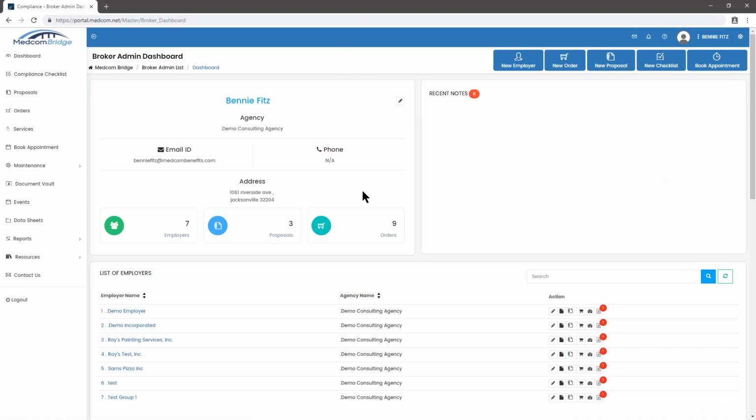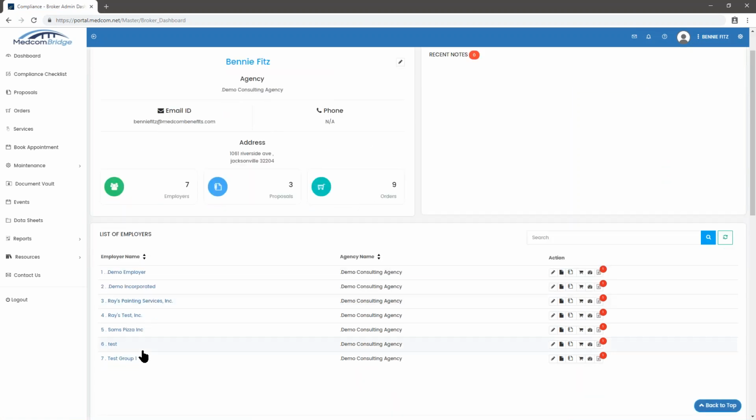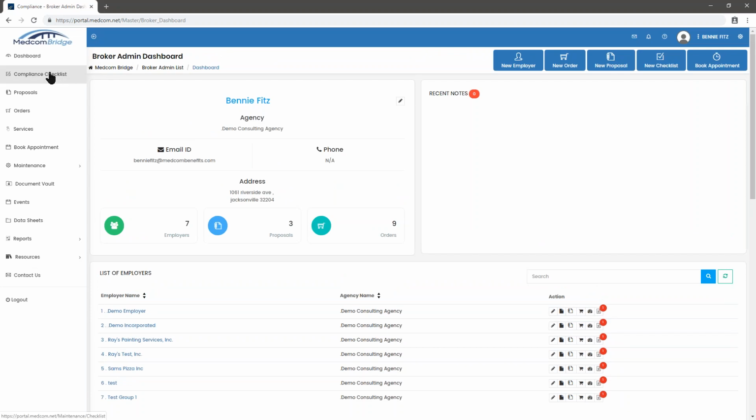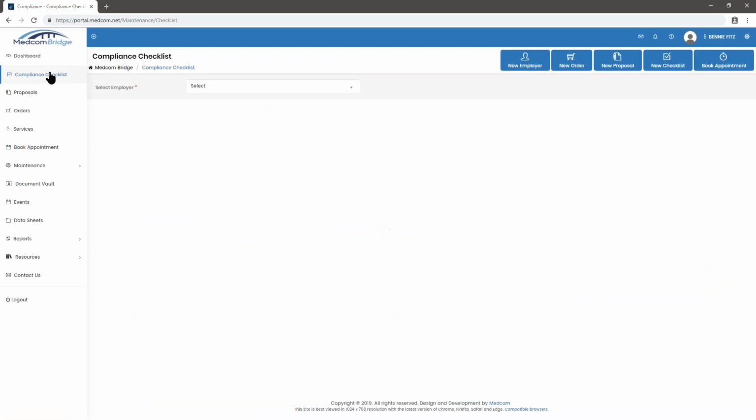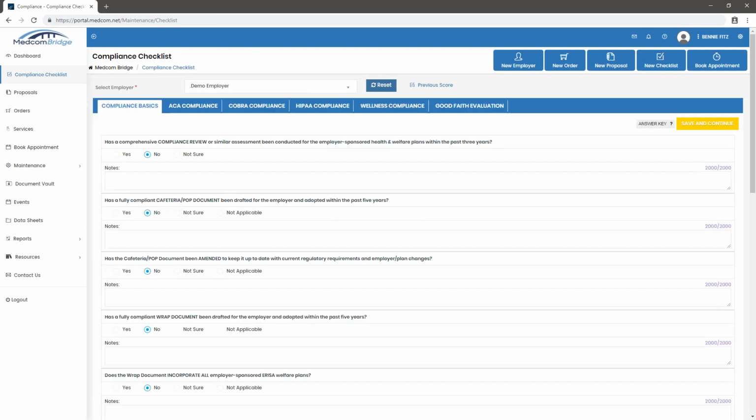His name's Benny, and he has 7 employer groups set up in the Medcom Bridge. Each one of them has a checklist that's been run at least one time. And we'll go over to the compliance checklist, and we're going to provide a demonstration of running the checklist for a new prospect. Our new prospect is going to be called Demo Employer. They probably don't have a shop in your particular neighborhood, but apparently they're out there.